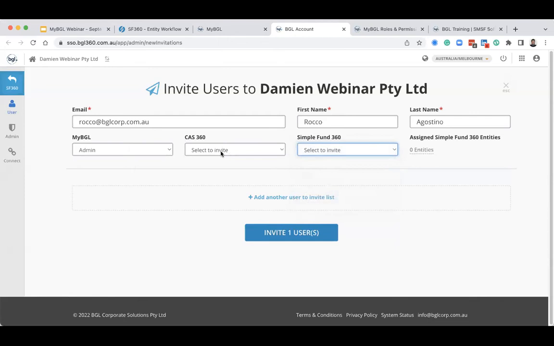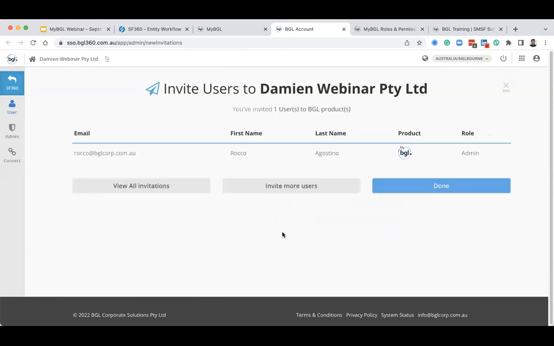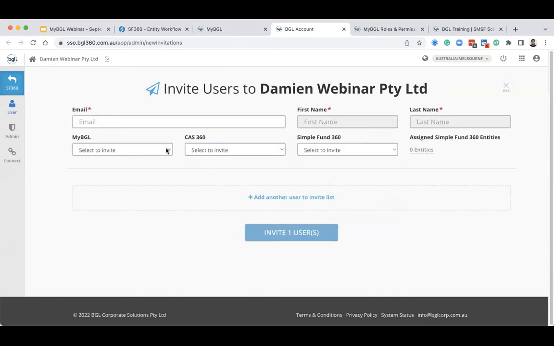In this option here as well, if I click on admin only, and I click on the option down the bottom to invite one user, this will then send an invitation to Rocco to accept. And once he has accepted that invitation, he will have access to MyBGL only. If you would like to have staff members with access to MyBGL and the products, it is important to make sure that you do invite them to all three, or the products that they should have access to.